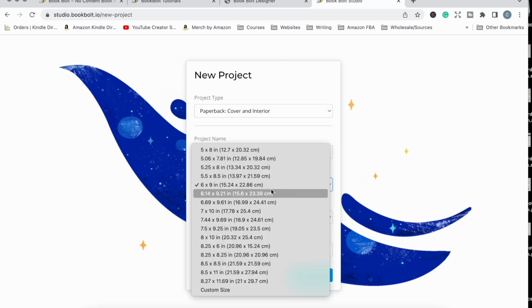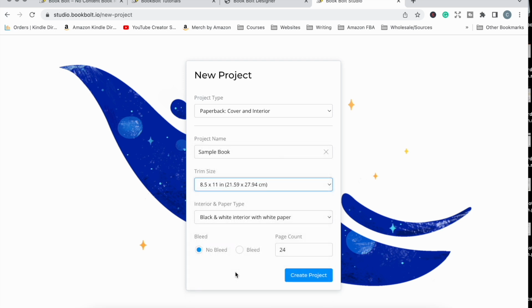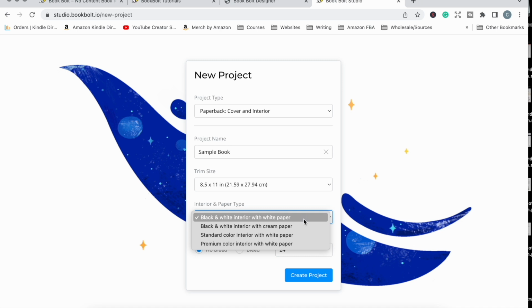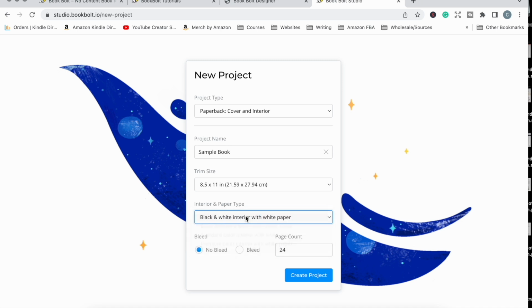And then here you can select the trim size. The trim size is the size of book. This will align with what you can print in KDP, and it will depend on what type of book you're creating as to what size that you want to make it. Let's say, for example, we want to create an 8.5 by 11 inch book. We want to create just a black and white interior with white paper, but you do have access to all the other options there that KDP offers.